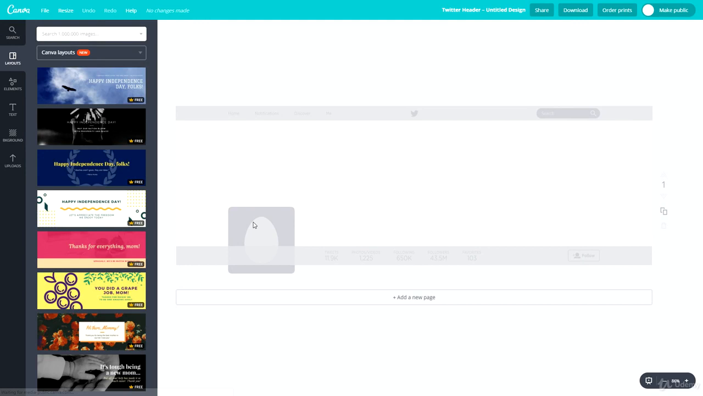And here we go. So this is what your Twitter page will look like. So you have your profile picture here, the menu of the Twitter website at the top just here, and then the bar of stats for your Twitter page just here. So you just want to design around that.